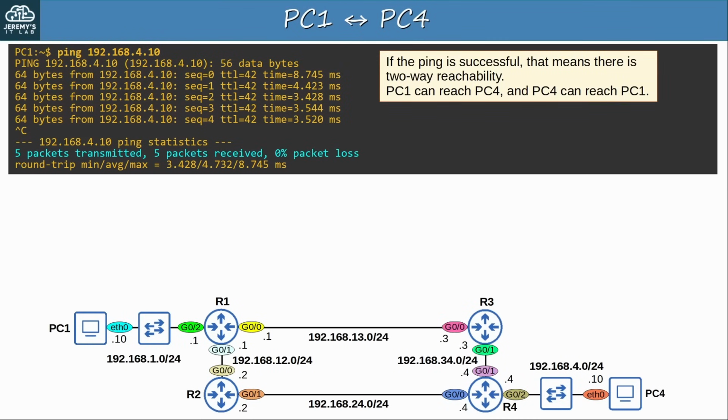If the ping is successful, that means there is two-way reachability. PC1 can reach PC4, and PC4 can reach PC1. If PC1 could reach PC4, but PC4 couldn't send replies back to PC1, the ping wouldn't work. So the configurations were successful.